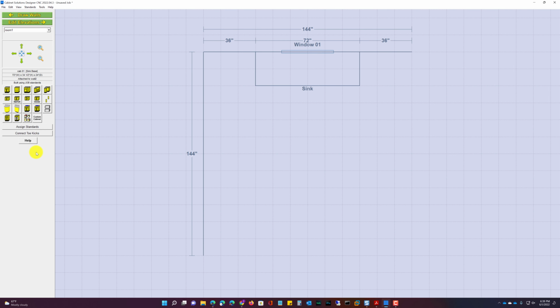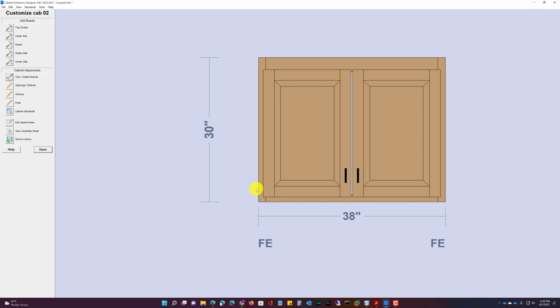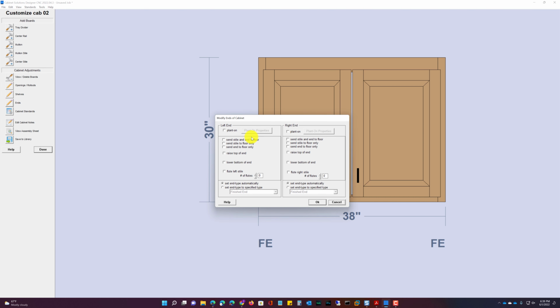Now I'm going to place a refrigerator upper, 32 inches deep, 38 inches wide. Place it over here. I'm going to click it and go to customize this. Customize cabinet, and I'll go to ends. I want to send both ends to the floor, but I also want to put plantons on both sides.